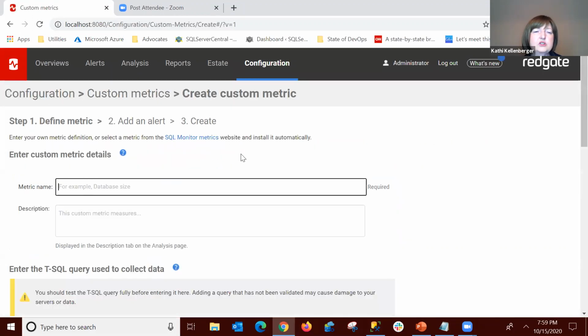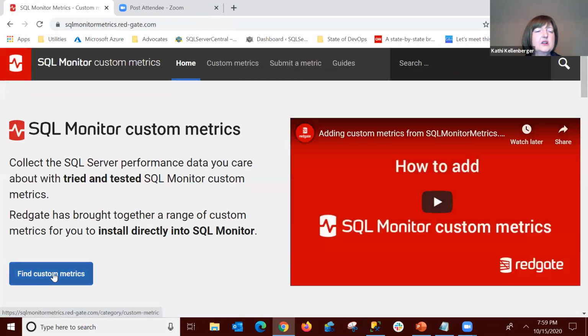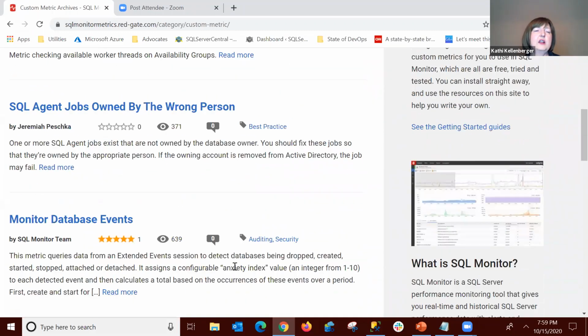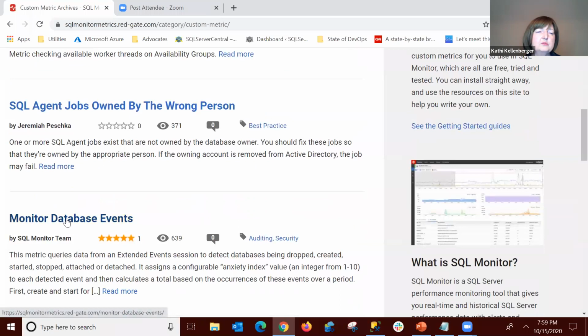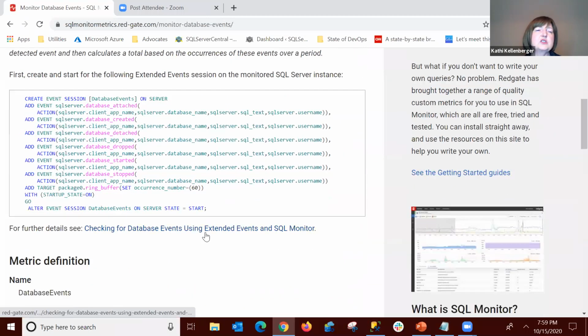And the cool thing about custom metrics is that if you want to create your own, you can go out to this page right here. I've got to make a lot of clicks. There's a bunch of them out there that are already available, and this is actually the one that I'm showing you right now. It gives you instructions on what to do.